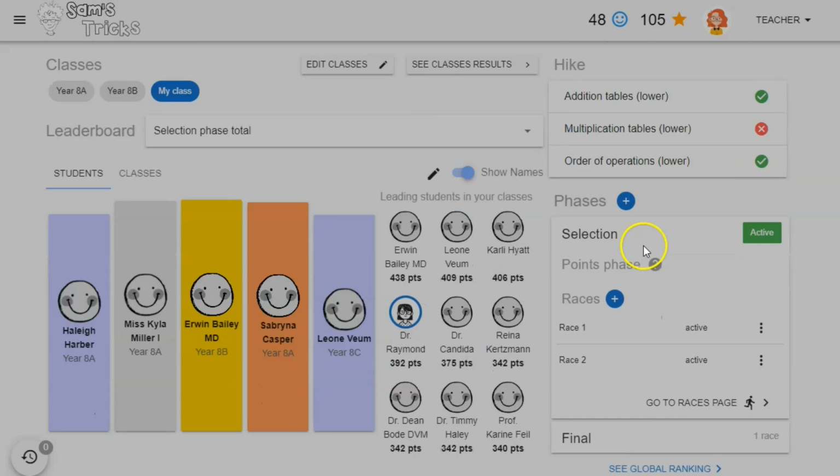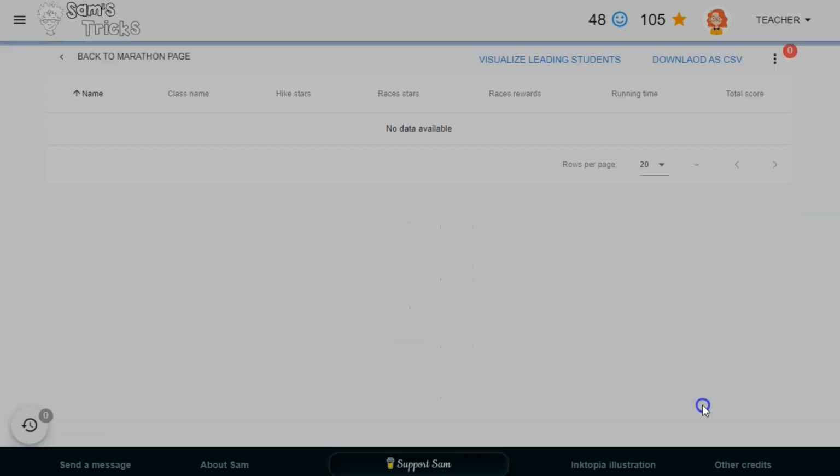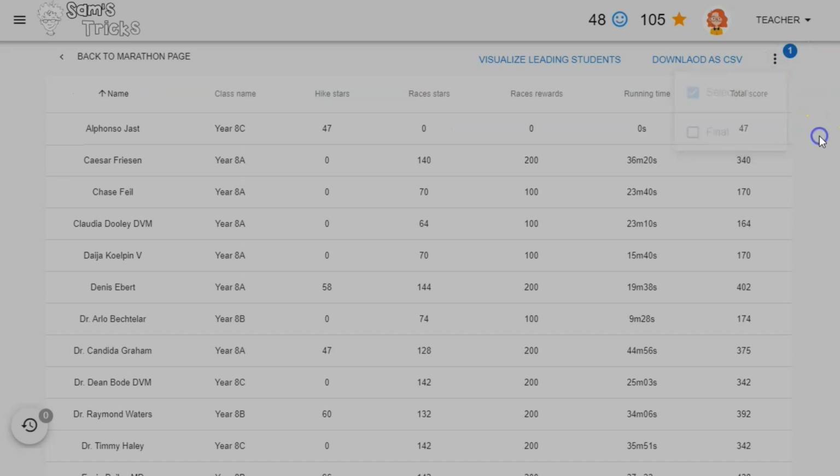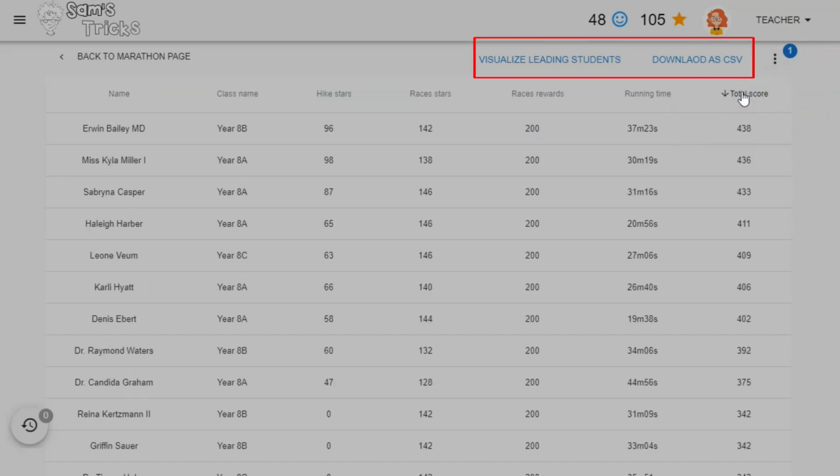Finally, the button underneath the phases panels takes you to the global ranking page where you can sort out the highest performing students, export their details, or visualize their avatars. This page is useful if you want to make a selection at the end of a phase.